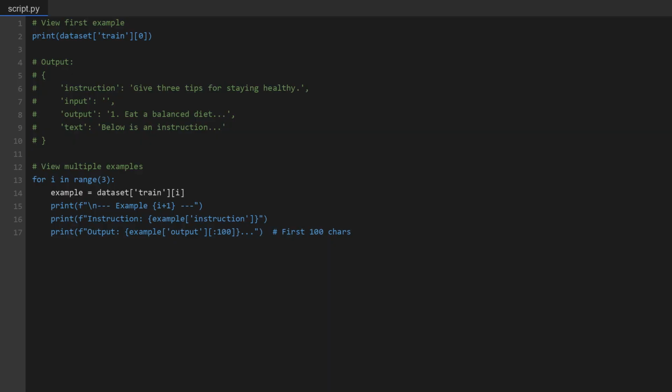This cell does two things. First, it pulls the very first example from the training split and prints it. This reveals the exact key names and data format which you'll need to reference correctly in every downstream operation. Second, the loop prints the first three examples with output truncated to 100 characters. The truncation keeps the display readable while still giving you a representative sample of what the model will be learning from. Spend a moment actually reading these examples. They tell you more about data quality than any statistic.